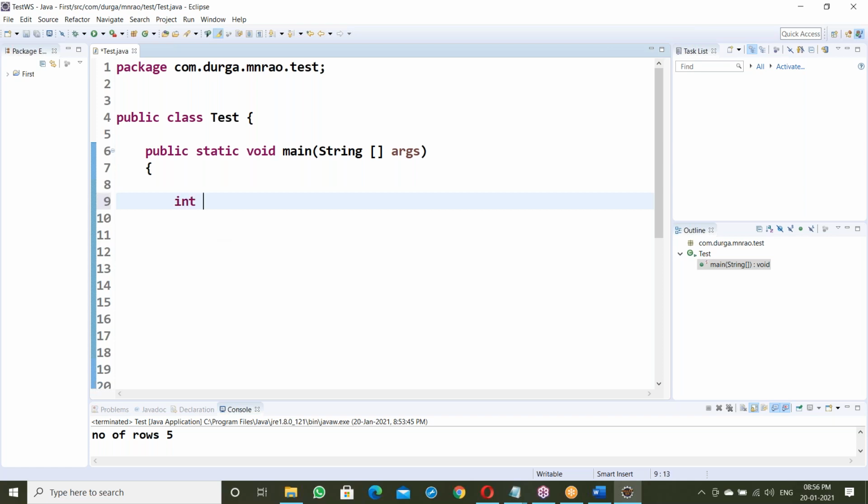Same array declaration, int square brackets a. Next, just ping me in the chat box. Ping in the chat box, not private, ping to everyone. Others can also see your answers. Please try to ping. So what is the next step? Memory allocation. A is equal to new int of, yes, Sandeep, a little bit of change is required.